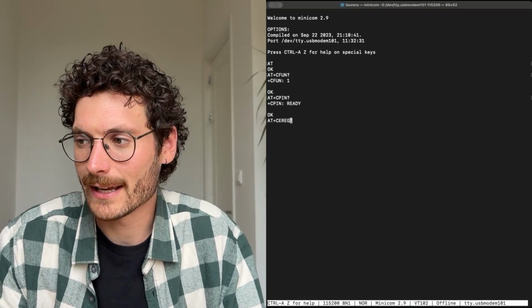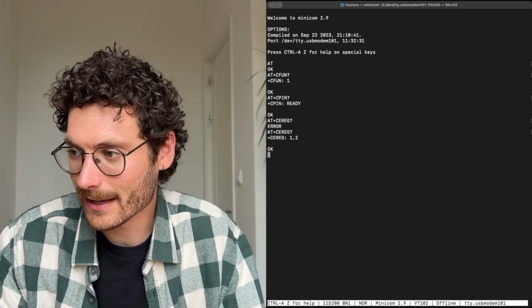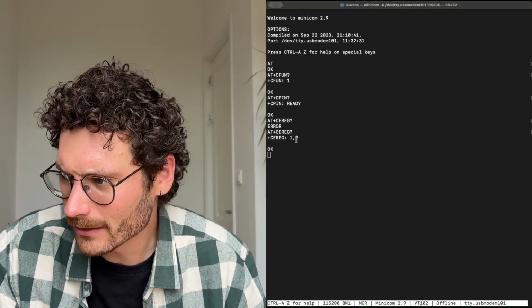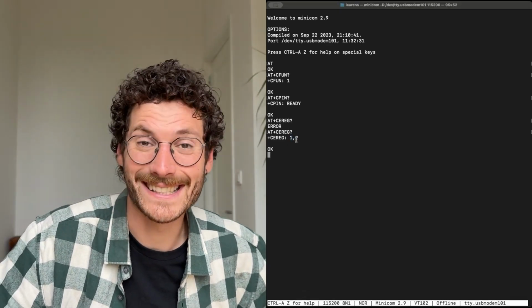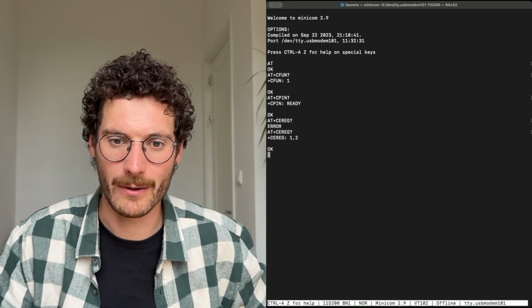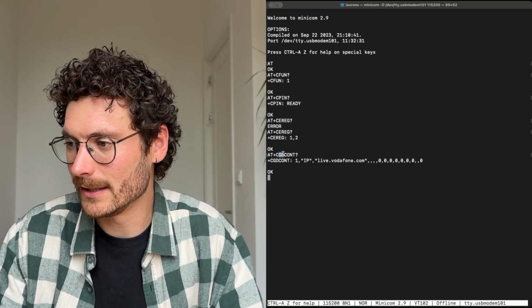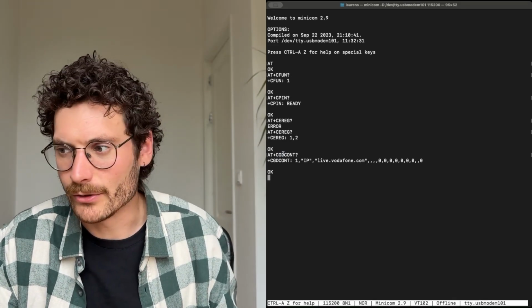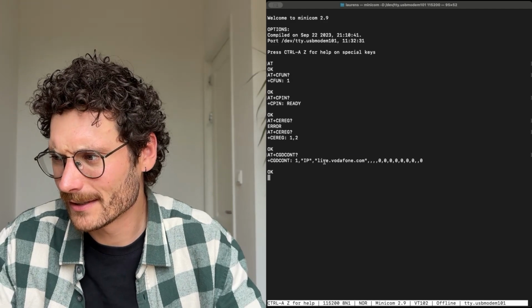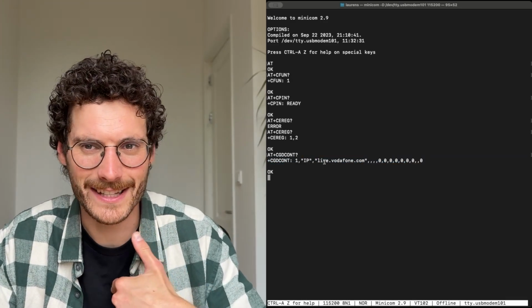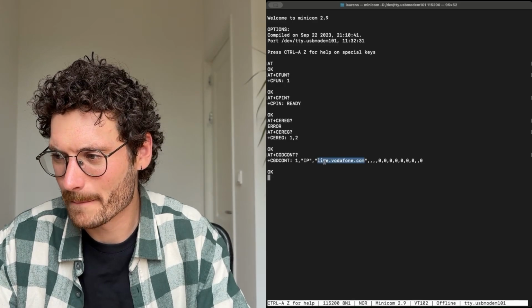Then I check CEREG, and CEREG checks the LTE network registration and currently shows 2, meaning that it's not registered, but it is trying to attach to some kind of network. The AT command is CGDCONT, which checks the current APN settings defined in the module. And here we see something strange. live.vodafone.com. That's odd because I did not set this specific APN.